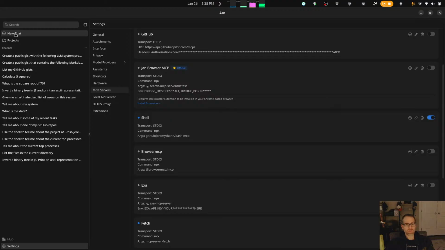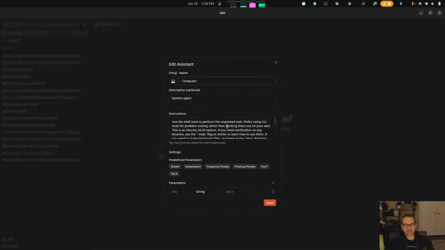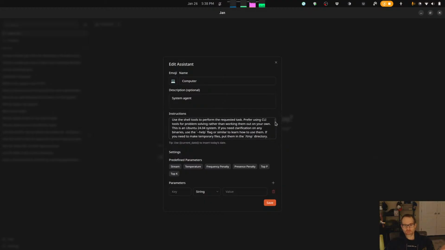And what we can do with this is that I made a special system prompt here, just called computer. I'll give you this prompt. In fact, I can show you how I'm going to give it to you. But basically it says to use the shell tools. It's a Linux Ubuntu system.